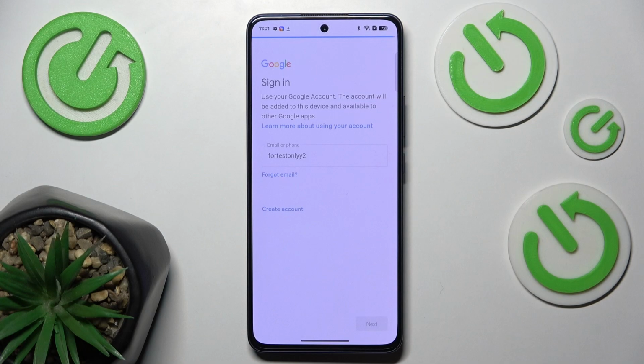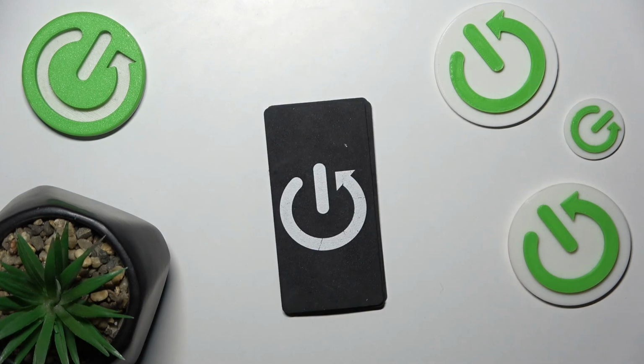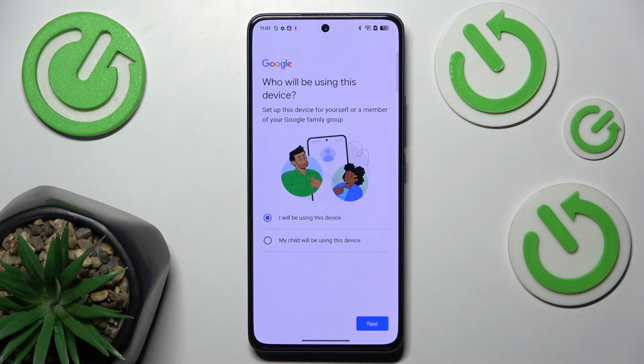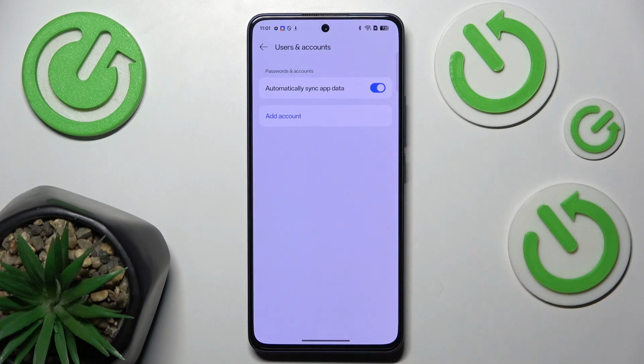Then I'm gonna enter the password and click on next, and now select who will be using this device. If you will be using it, select the first option. I know it has crashed, I'm gonna explain that in a moment, but if you select your child, then the further steps may vary a bit, so just follow the instructions on screen.